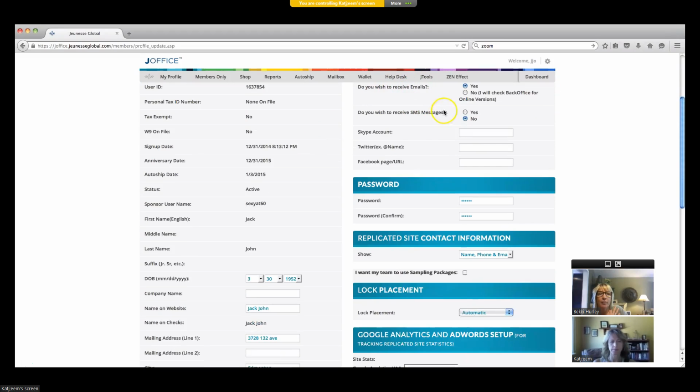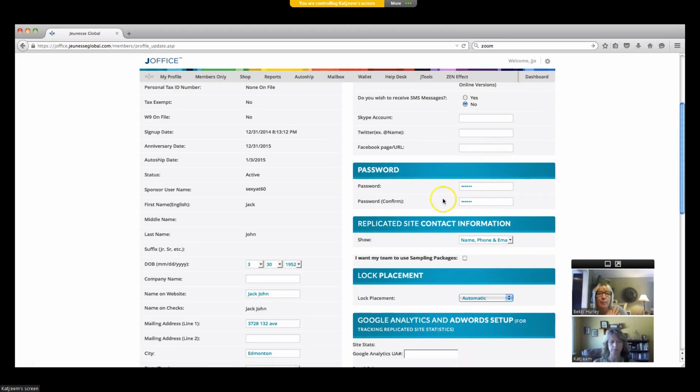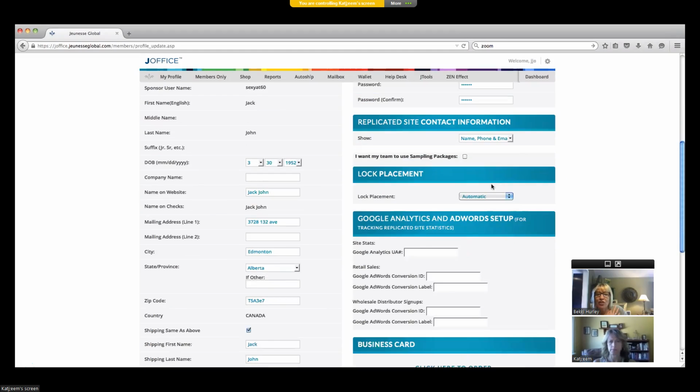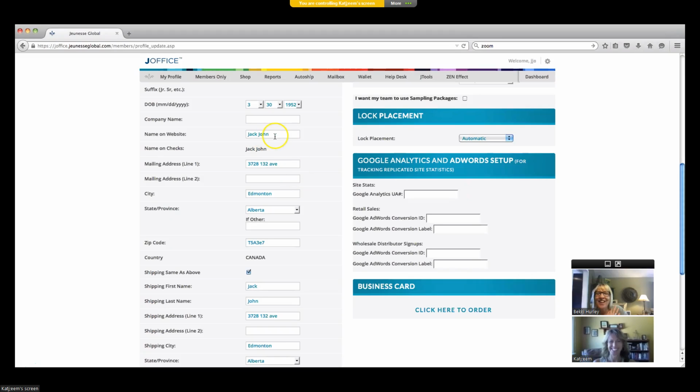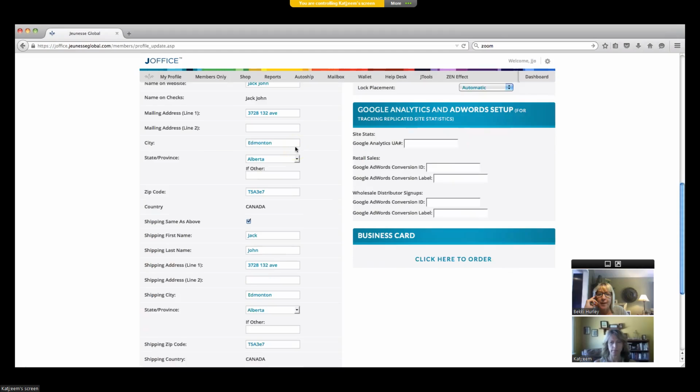It gives you all the communication that you want. You can change your password from within here. You can't change your date of birth. You can change the name on your website. So if Jack John wanted to change what the display name was, you can just go ahead and do that right here. At some point you might not want your name on there. You might want to have some sort of maybe running it under a business. It just gives you the opportunity to be able to do that.